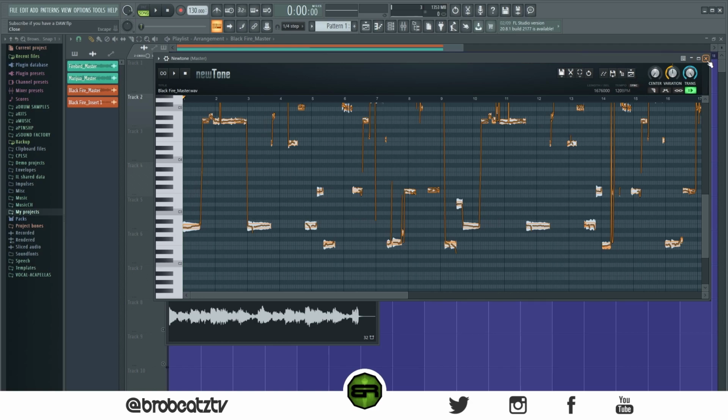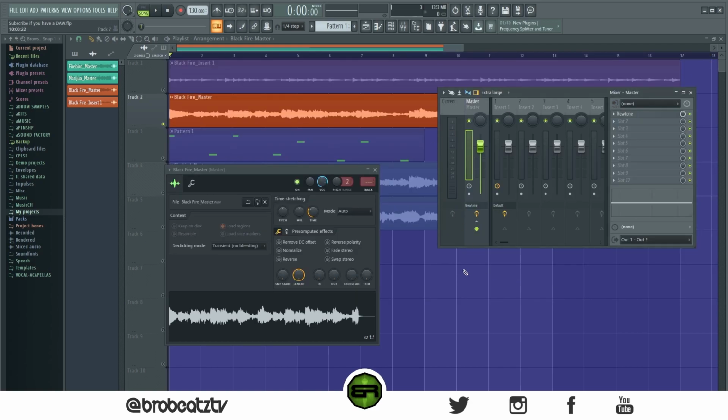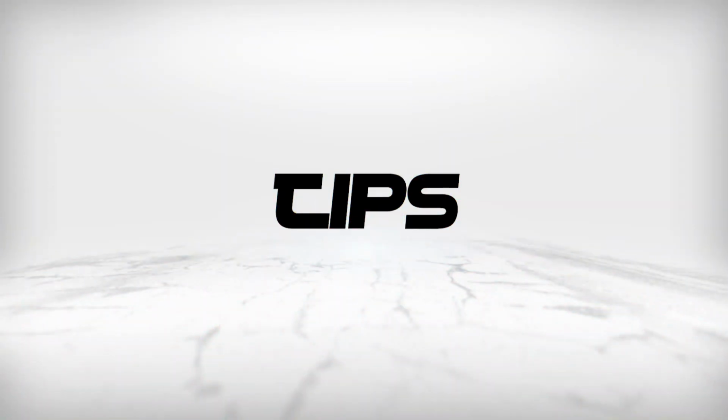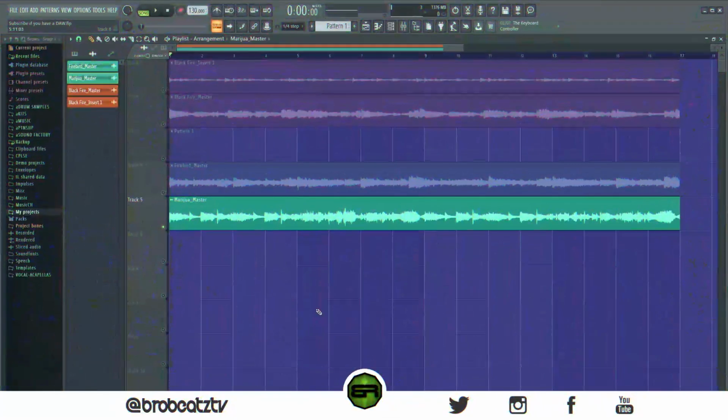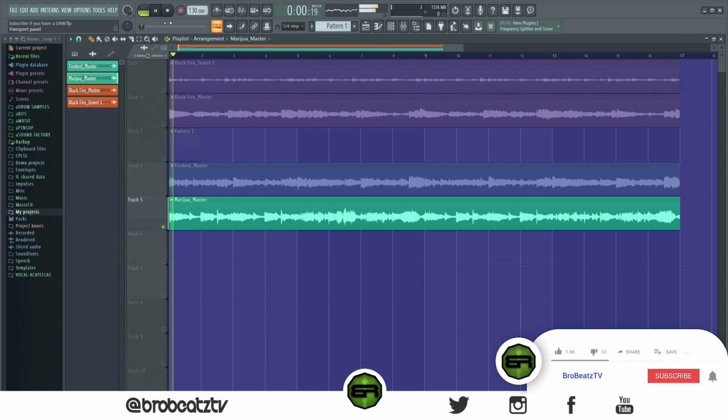Now I want to show you a trick you can use if you're having a hard time finding the bass notes, where it's not picking them up. I just want to show you a tip you can use to make it a lot more clear to find the bass. So I'm going to play this real quick.